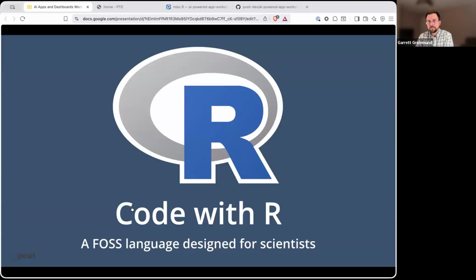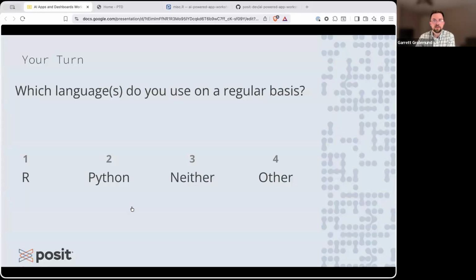So starting with R, this is the R in Pharma conference. So I think we're probably pretty fresh on how R works, but there's not much we need to know today about R. That said, let's take a poll, see if there's any in the chat room. Which languages do you use?